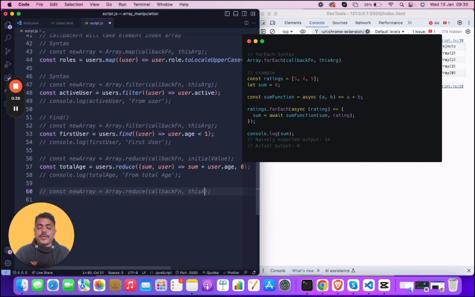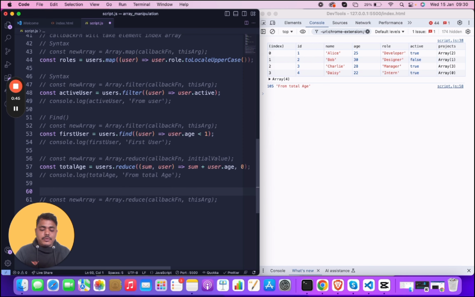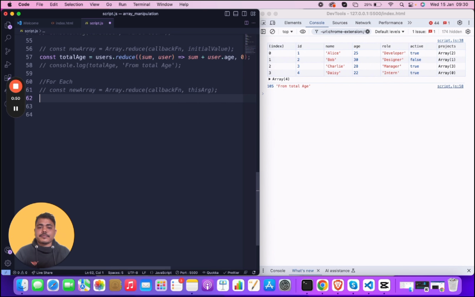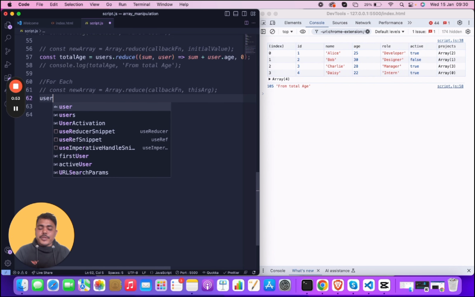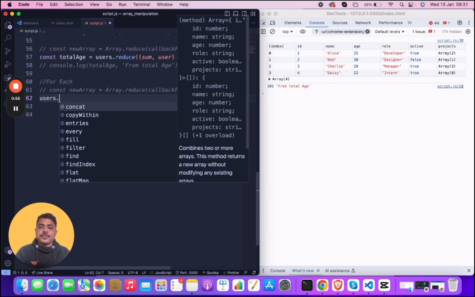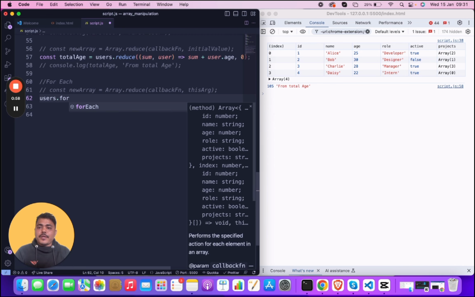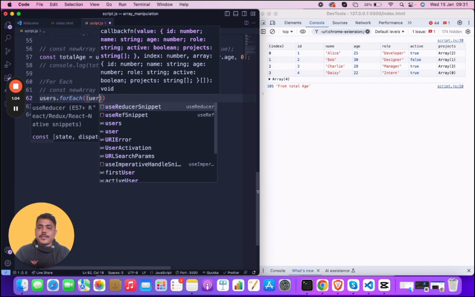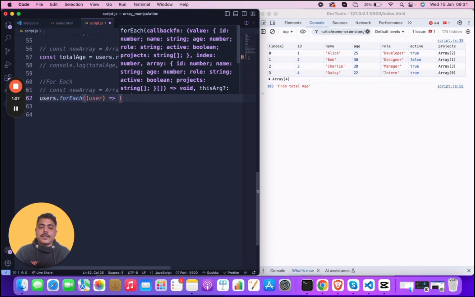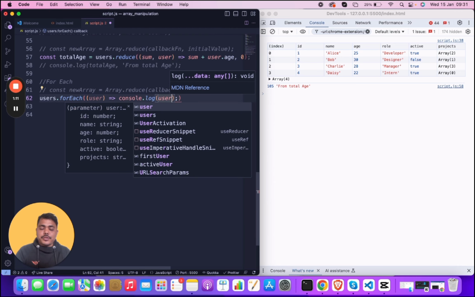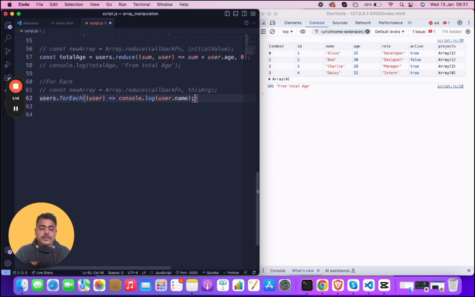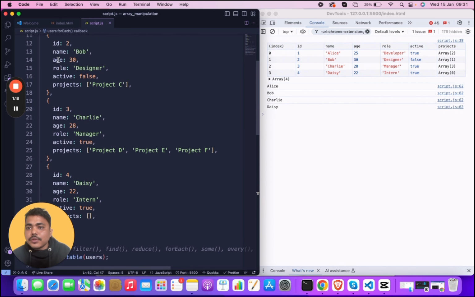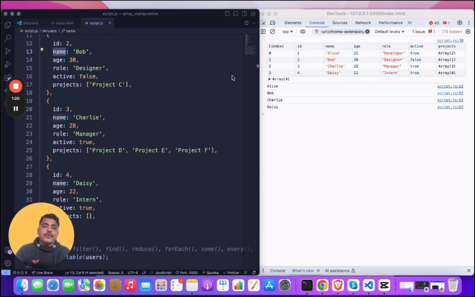This arg means whenever we execute, and this is for each user. We have the users collection, users dot forEach. In the forEach, it will provide us each user element in the callback, and console log user dot name. Let me get user dot name. Now you can see the usernames.